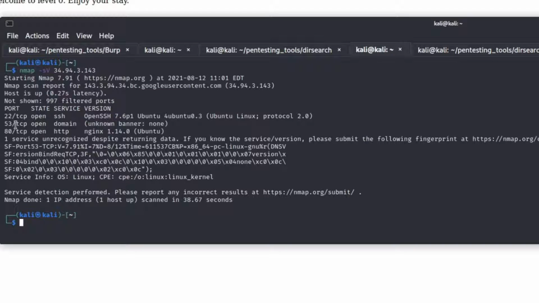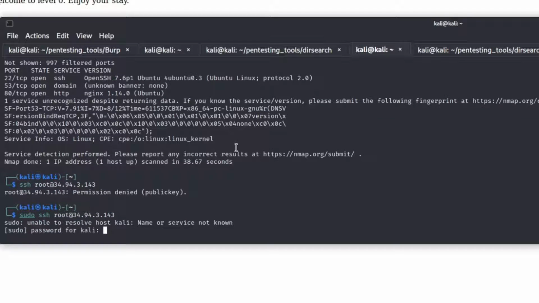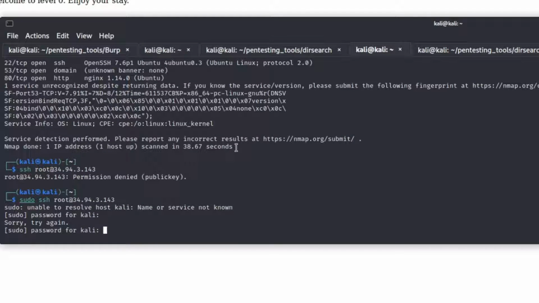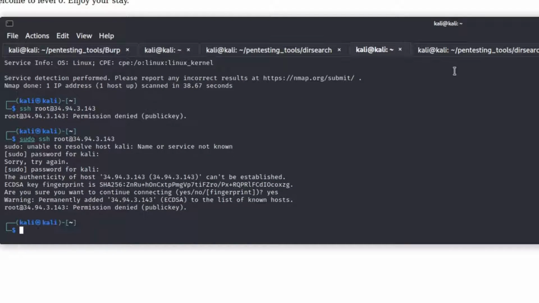Okay, so I have got port 22, port 53, port 80. First, I'll try SSH root@my IP address to see if root is allowed over SSH. Okay. So root access is not allowed.